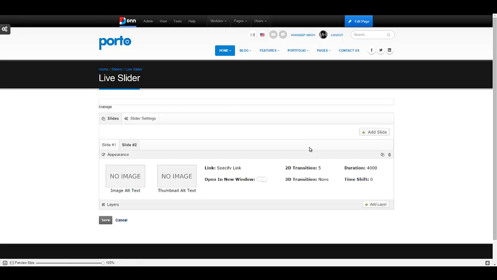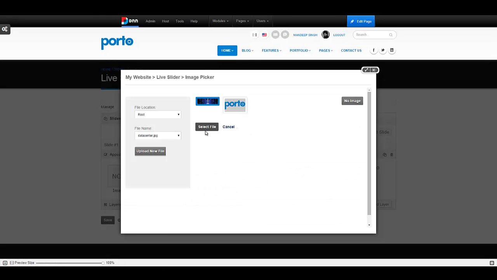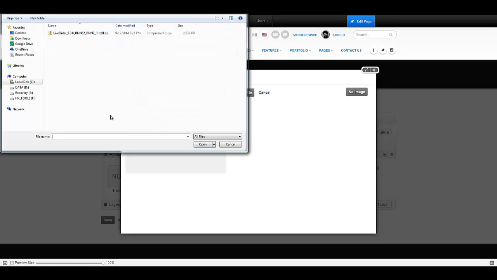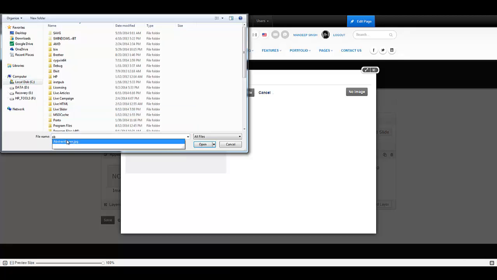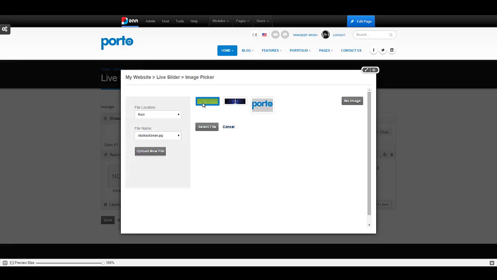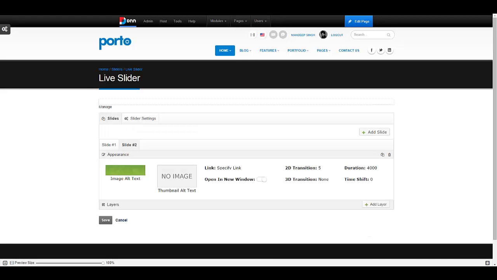Let me go ahead and add another slide. I'm going to choose another image, and this time I'll upload a new one. So I want to upload an image called Abstract Green, and I'm going to look for it in the C folder. So there it is, and I'm going to upload that, and there it is. I'm going to use that as my second slide.